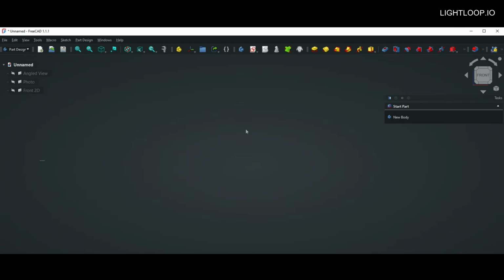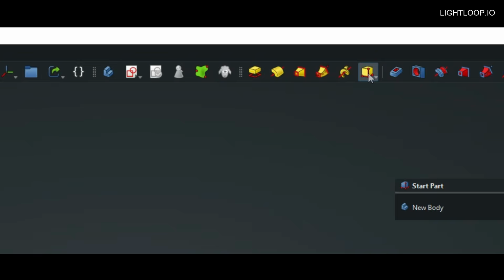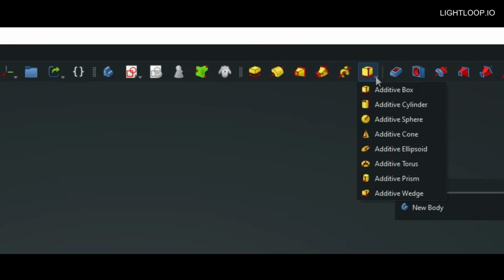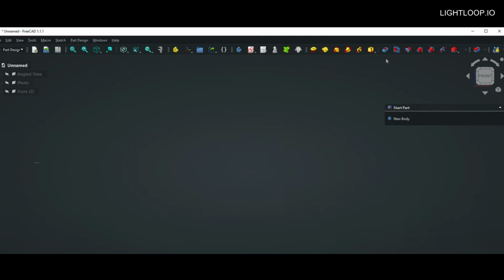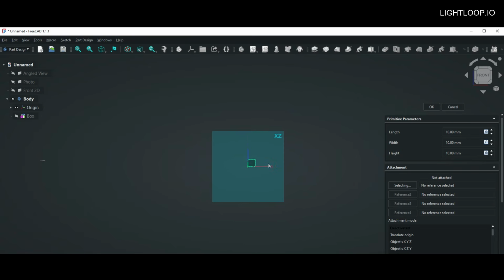Now, without an object on the canvas, the navigation controls are a little hard to see. So let's just add the hello world of CAD and place a 3D cube on the canvas. With Part Design selected, hover over the cube icon labeled Additive Primitive and select Additive Box. Your screen should now look something like this with the coordinate system and a cube outline visible on the canvas.